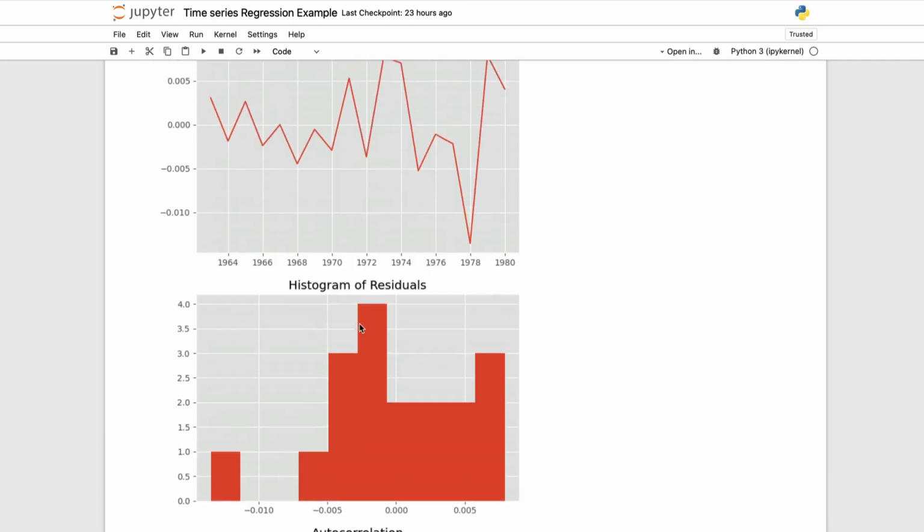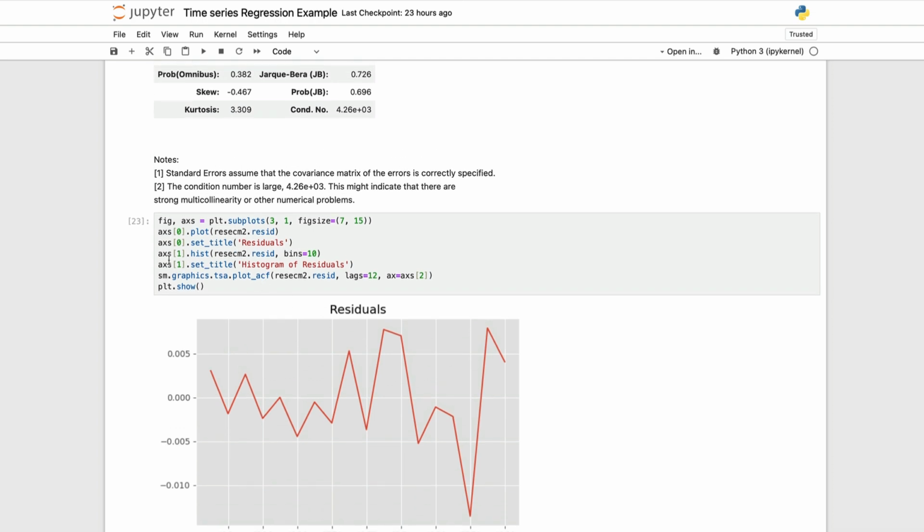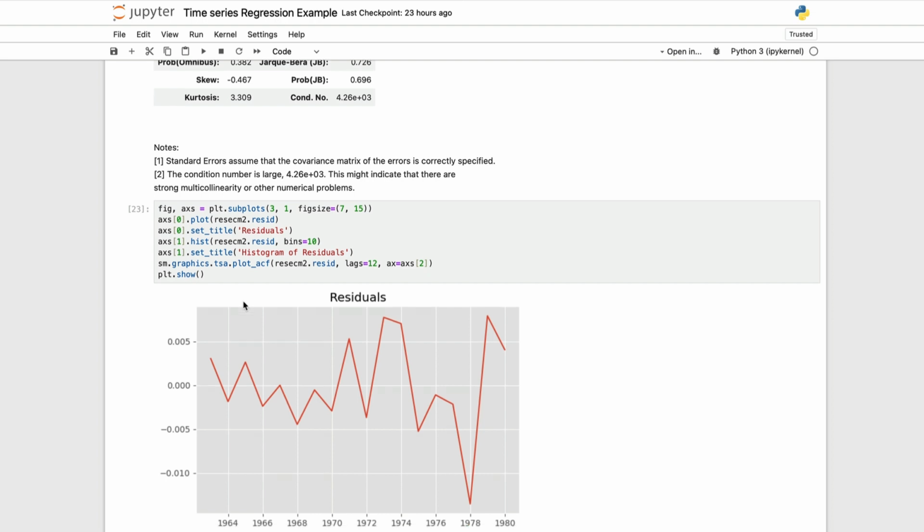So this way of creating multi-chart graphs using fig, axs equals plt.subplots, and then referring to each separate one using the notation axs[0], axs[1], and so on, is very useful in matplotlib.